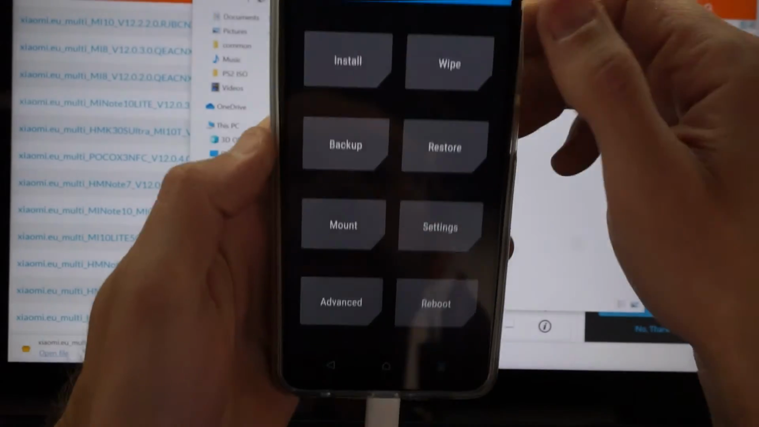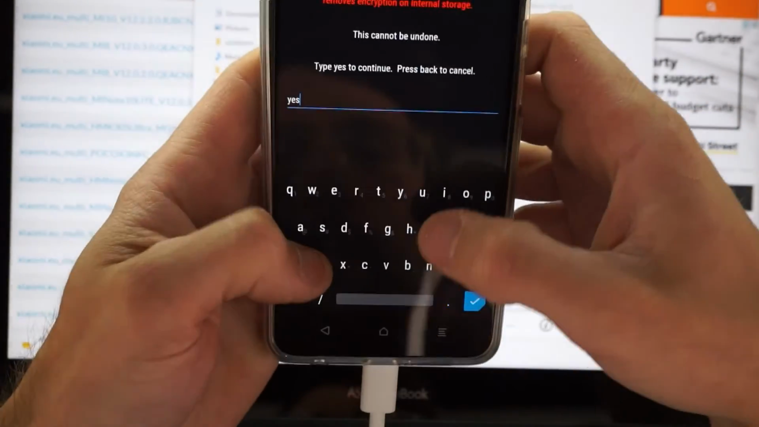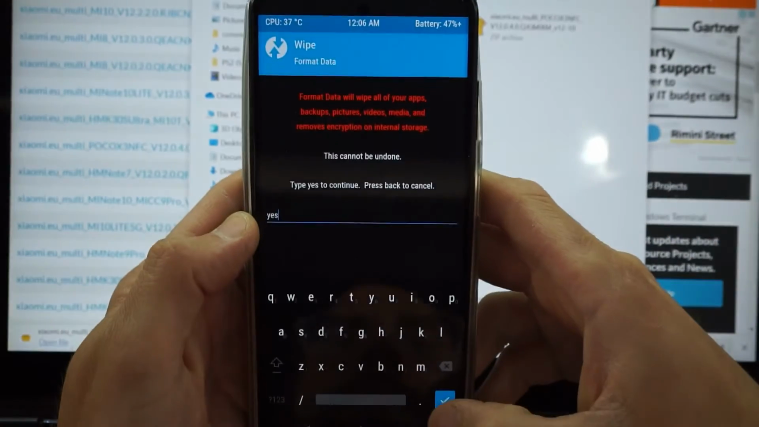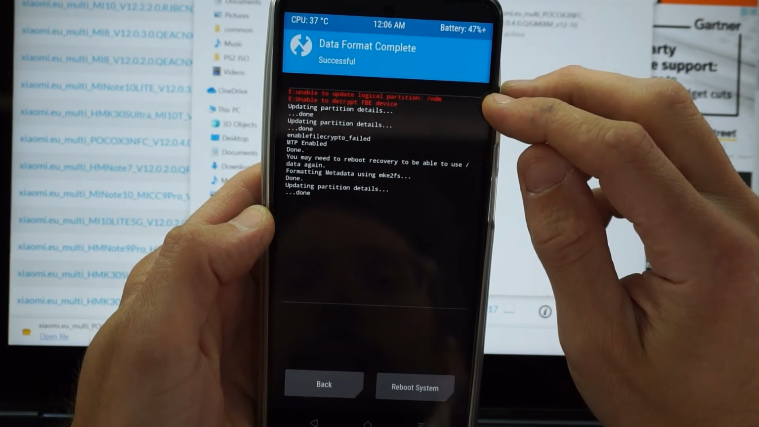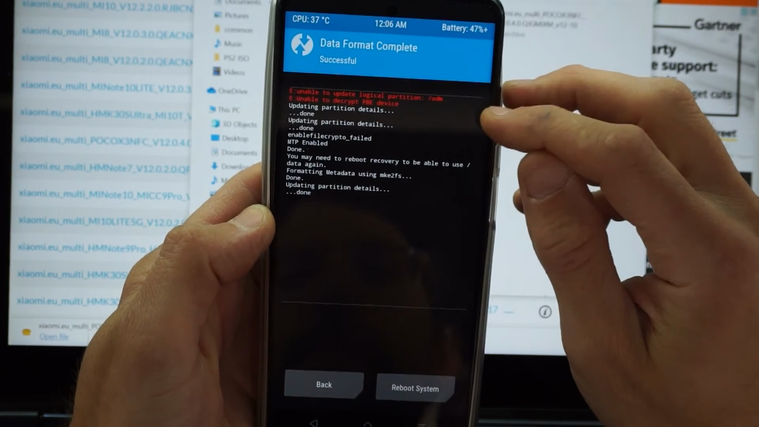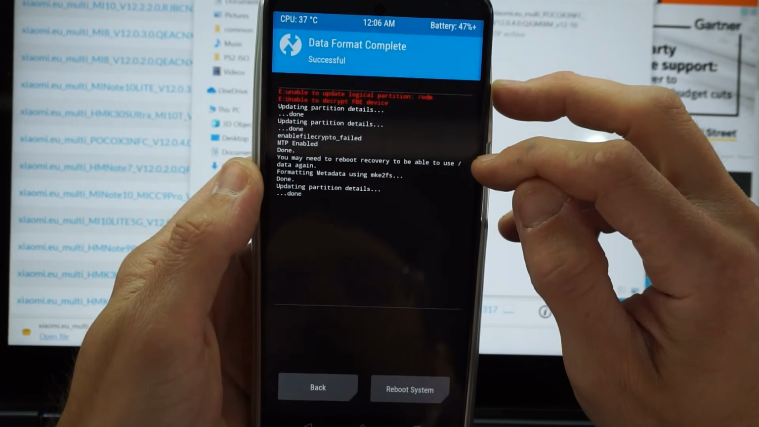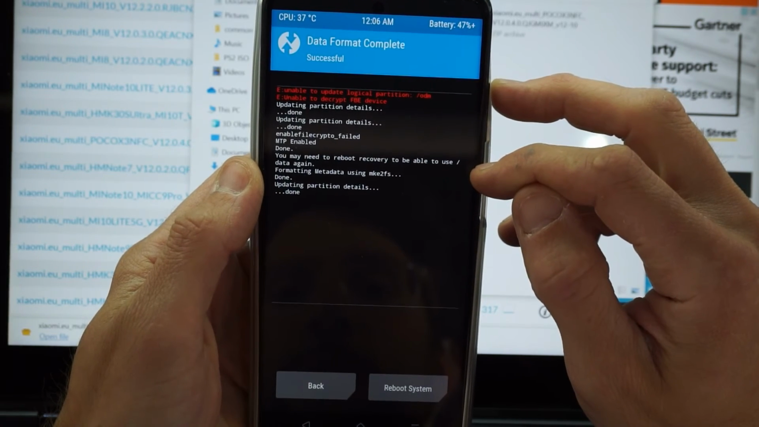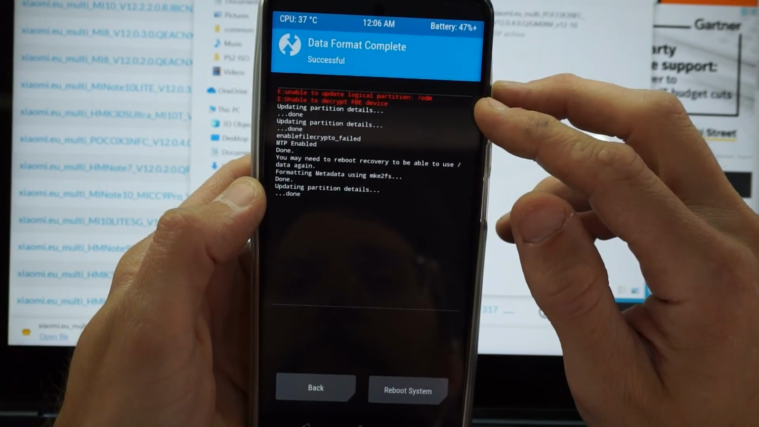And now the transfer to the SD card is complete, I'm going to go back to wipe, format data, type yes, go next. Unable to decrypt FBE device. That may be the issue that I've got going on. You may need to be able to reboot recovery to be able to use again. Formatting. If that may be my issue.